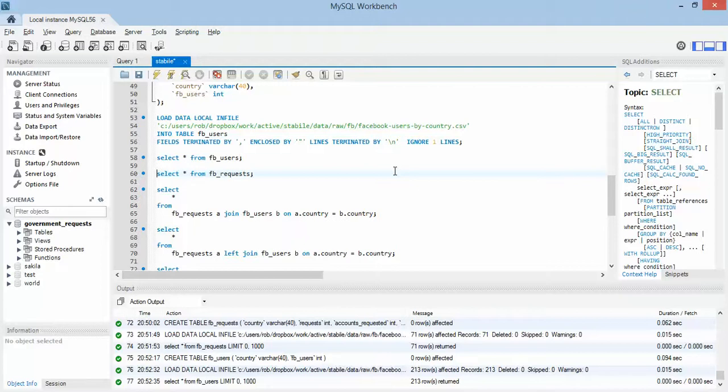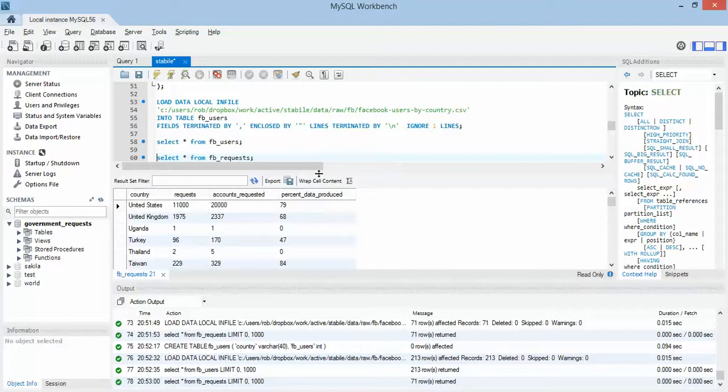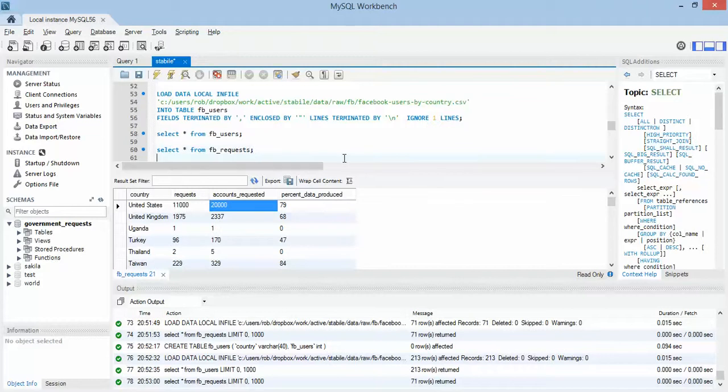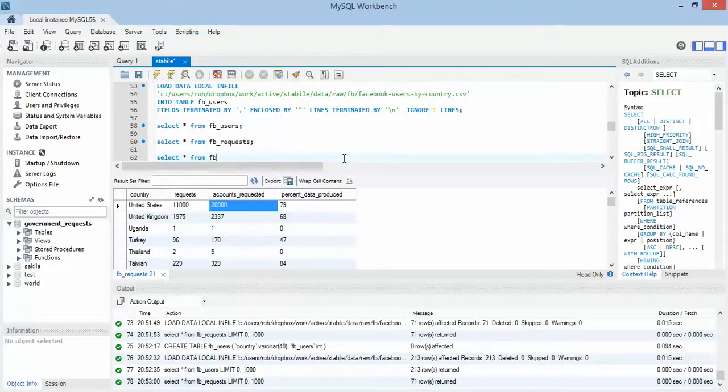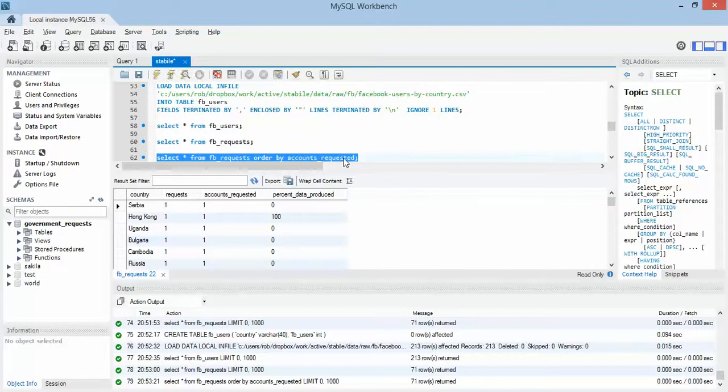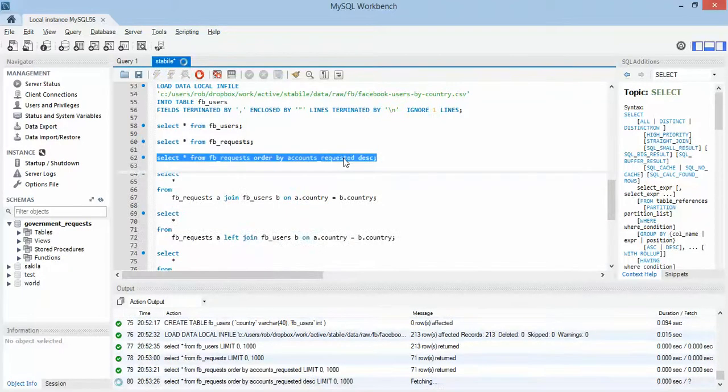So just another way of getting data into MySQL. So now let's look again at the FB requests table here. Now we have these values that look interesting. So one thing we might do in looking at this is select everything from FB requests and order it by who had the most accounts requested. Which government requested the information on the most number of people. Oops, I forgot to include descending, so we want to order it by most, not least.